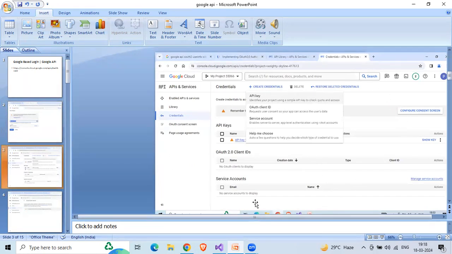After that you will find a screen like this, where you can find create credentials. Within create credentials, first we need to generate the API key, because the API key is very important while using this Google API interface. It is one of the basic credentials through which we can get the API and then access it. So first we need to create an API key.